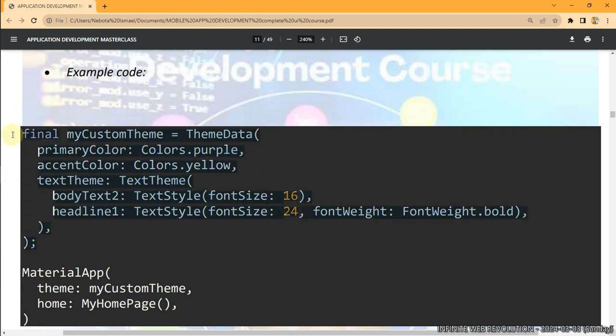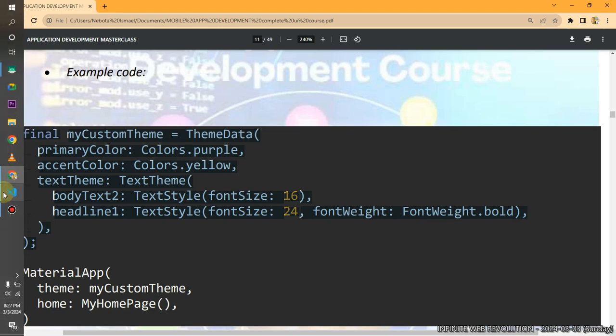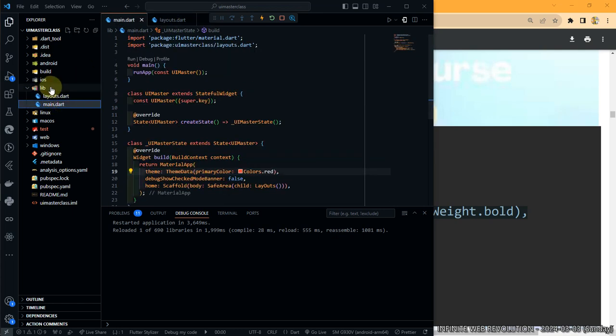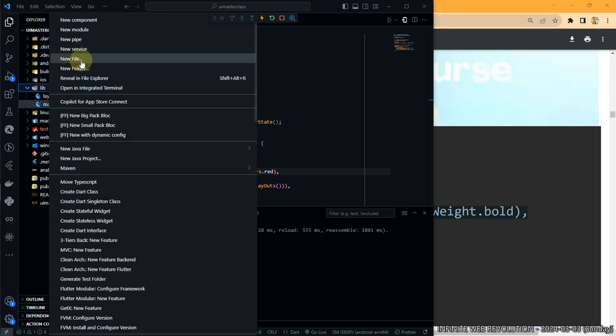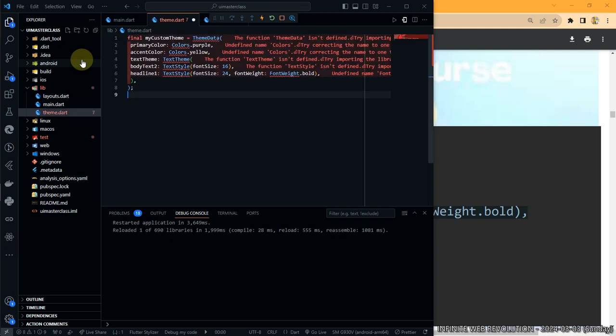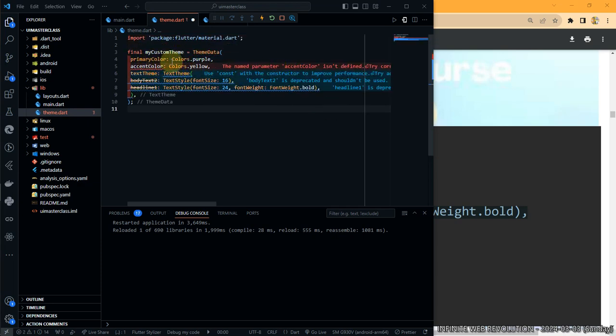So just copy this code. We are going to define our own theme, so that whenever we want to make changes, we just use this. Right now I'm going to create a new file here. I'm just going to call it theme.dart, and paste that here. I'm going to import the material package, material.dart, since it contains all of this.